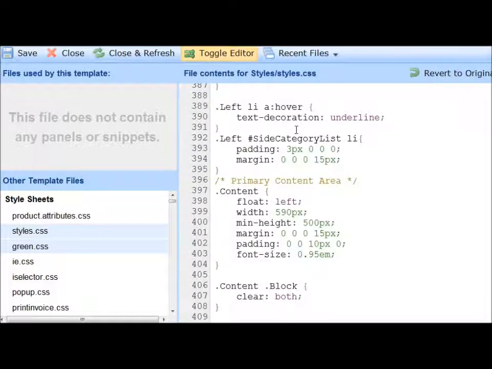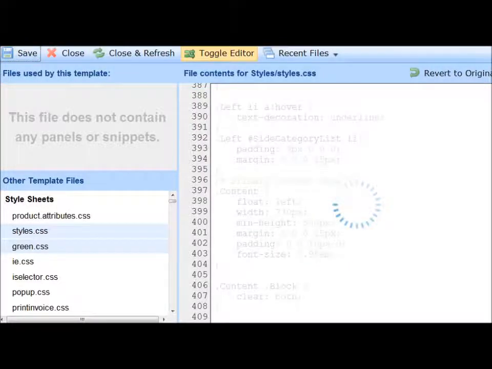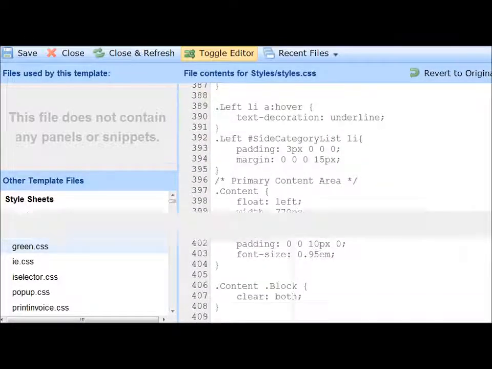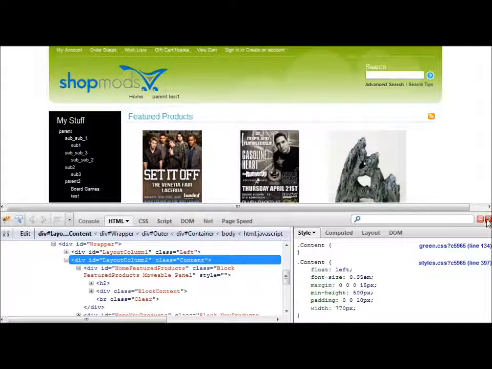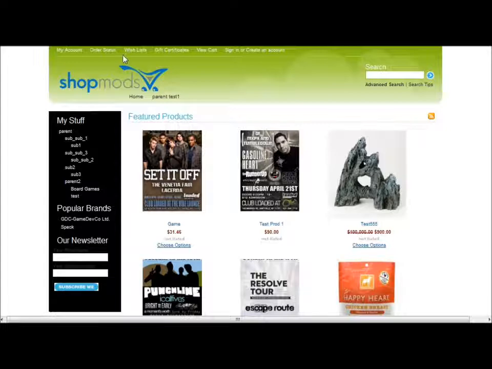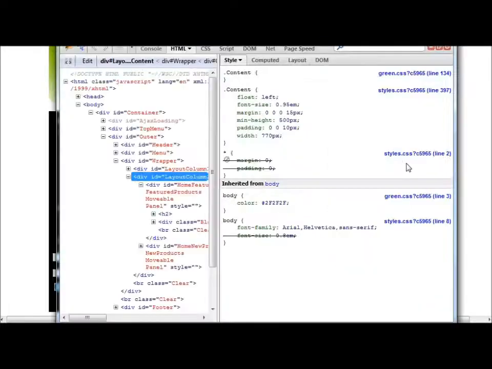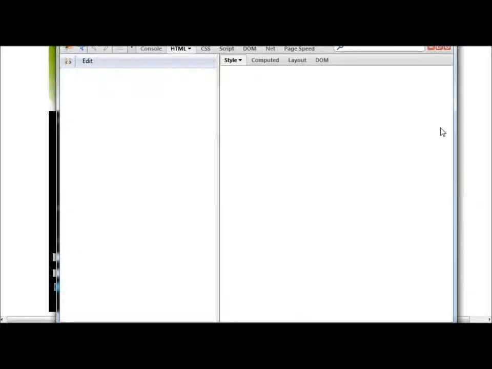Come down to line 397 where our content is, and here is the width, and we are making this 770, and we'll save this. Come back to our store. We'll close out of Firebug, and we will refresh our page, and hopefully the changes have made.